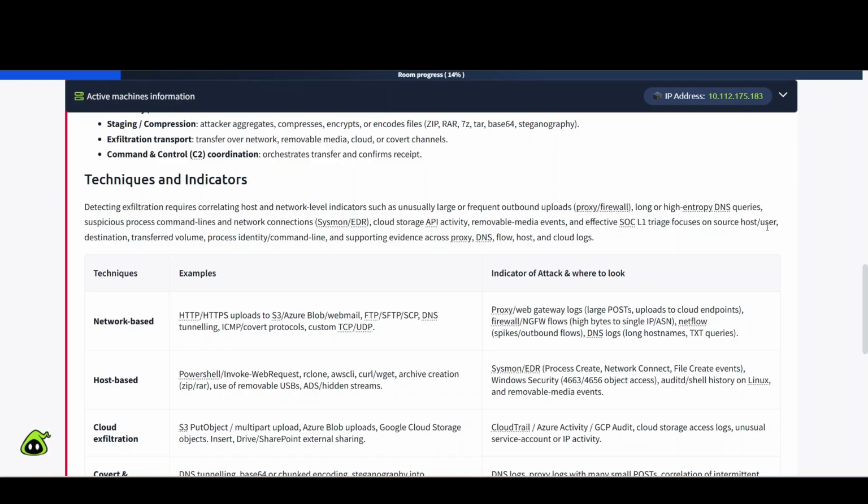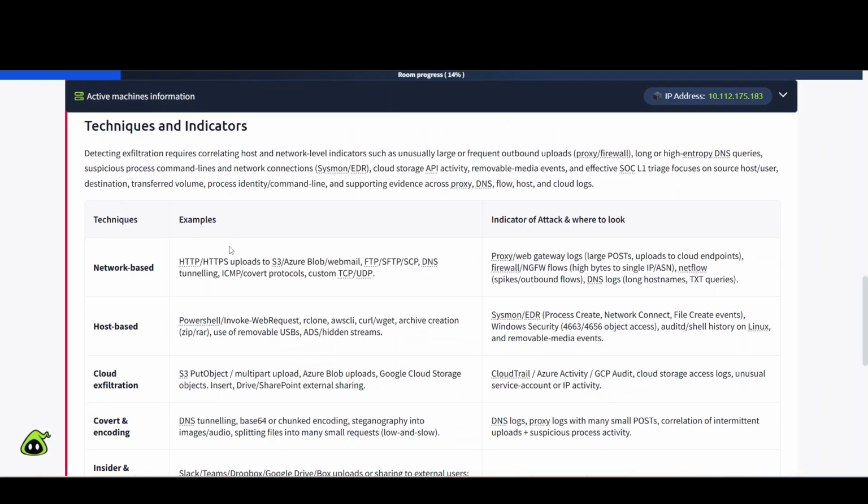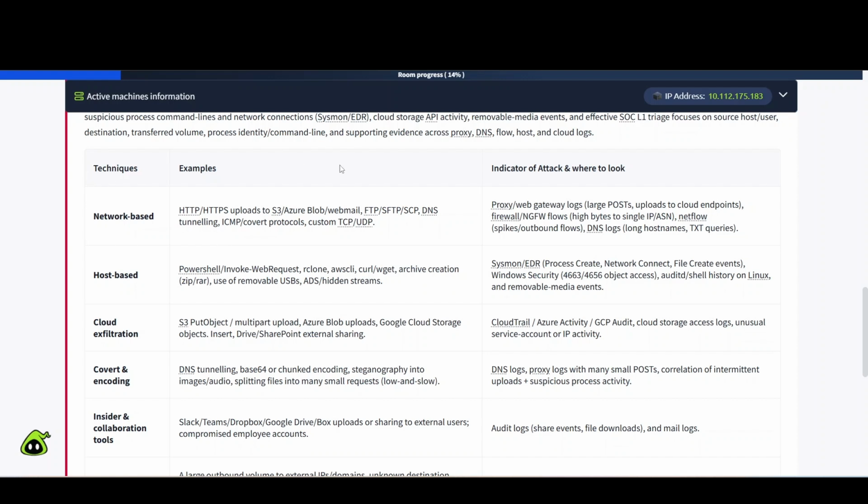Focus on source host / user, destination, transferred volume, process identity / command line, and supporting evidence across proxy, DNS, flow, host, and cloud logs. The table here lists techniques, examples, and indicators of attack and where to look. Network-based: HTTP, HTTPS uploads to S3, Azure Blob, webmail, FTP, SFTP, SCP, DNS tunneling, ICMP, covert protocols, custom TCP, UDP.